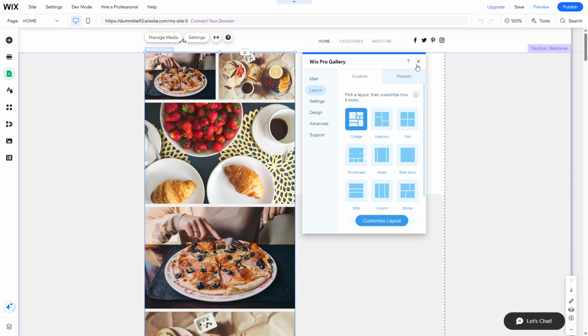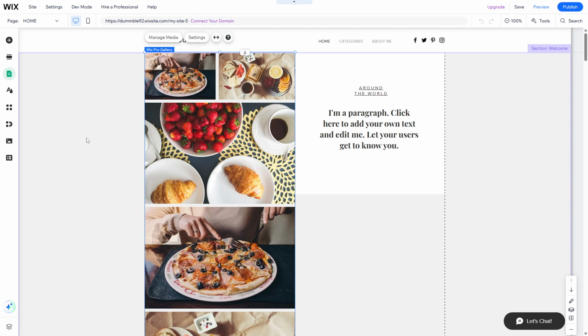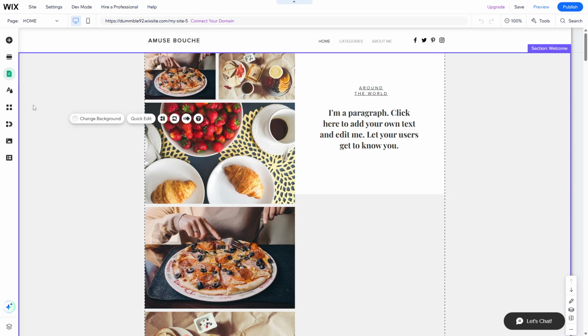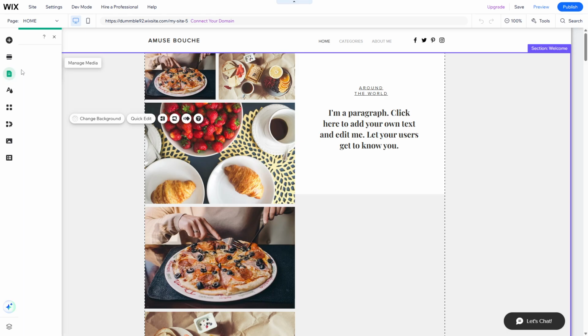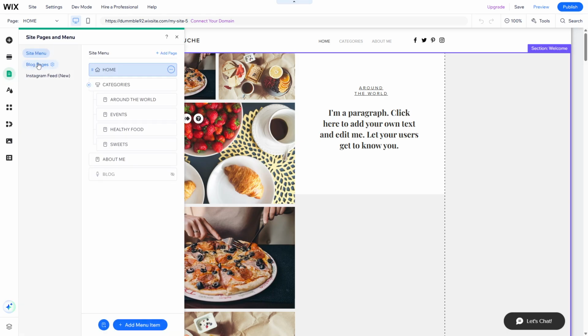Now, moving on to another essential aspect of customizing your blog, individual post pages. Back in the Wix editor, glance to the left of your screen and click on Pages and Menu. There, you'll find the Blog Pages section. Click on Blog Pages, and from there, select your main blog page. Now, this is where we can start to get into the nitty-gritty of customizing individual posts.